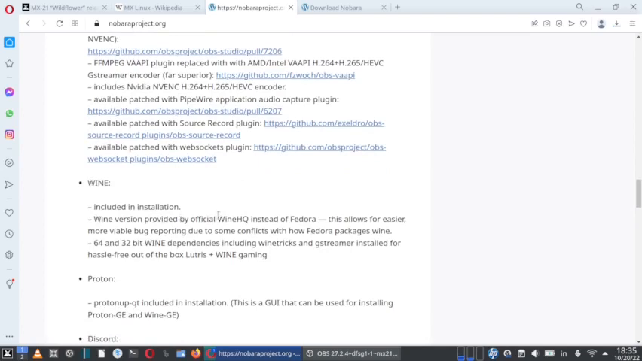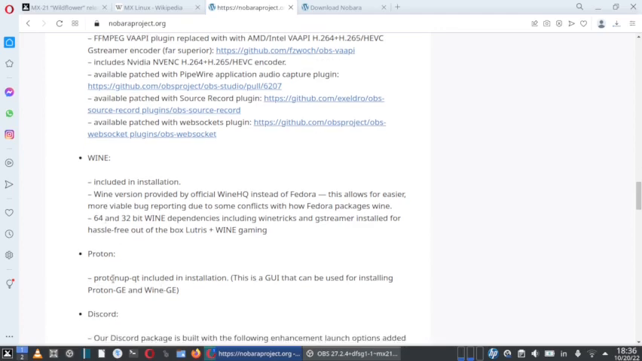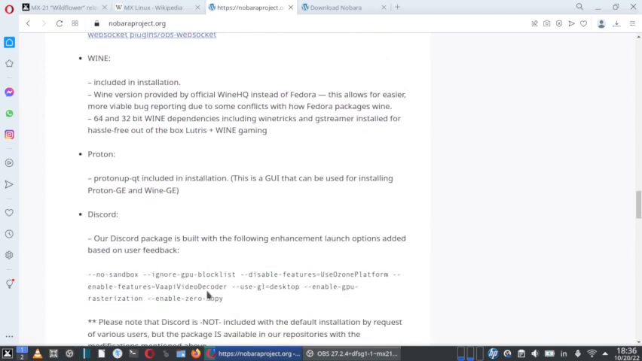The Wine version is provided by the official WineHQ instead of Fedora. This allows for easier and more viable bug reporting, due to some conflicts with how Fedora packages Wine. 64-bit and 32-bit Wine dependencies, including Winetricks and GStreamer, are installed for hassle-free, out-of-the-box Lutris and Wine gaming. Proton comes with ProtonUp-Qt installed. This is the GUI that can be used for installing Proton-GE and Wine-GE.